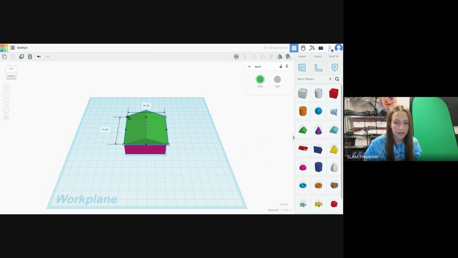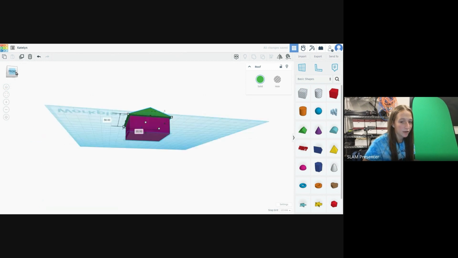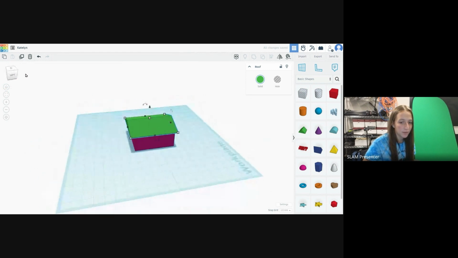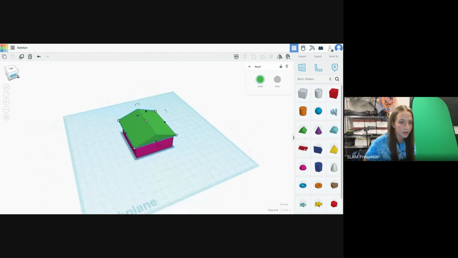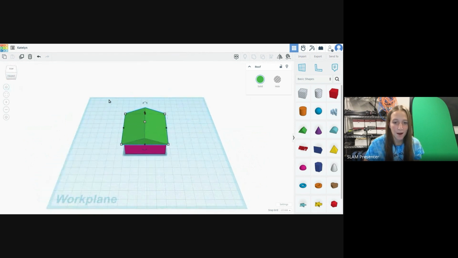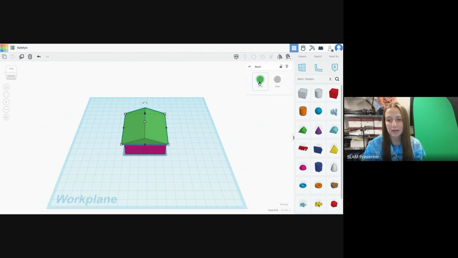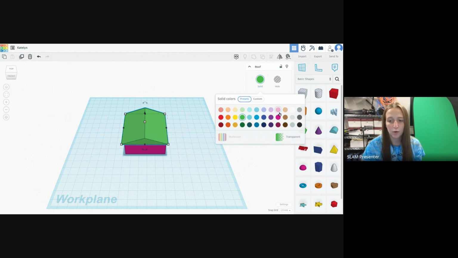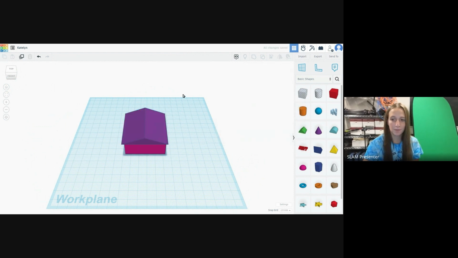And once again, these little white boxes are how you adjust the size of your structure. That is not very centered on my part. Yes, so that is how we just resized it. So now we have something looking a little bit like a house. Once again, we can change the color of our roof, so I'll make that purple. So now we have a roof and our house.